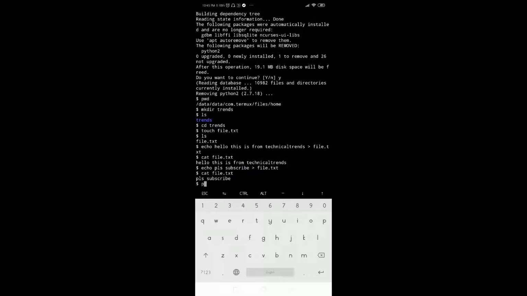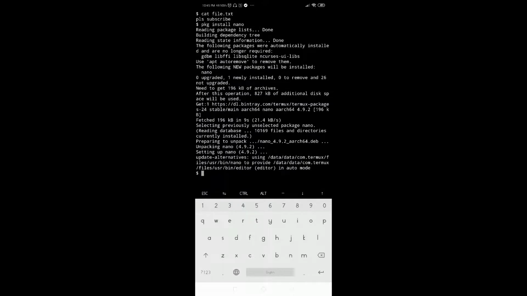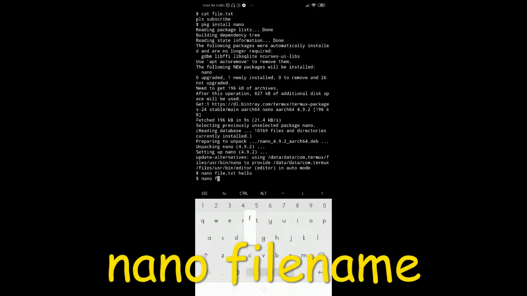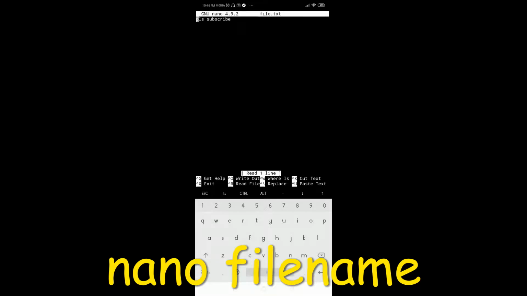So you need to install the package. To install the package, pkg install nano is the command. So yeah, nano is installed. Now for example, you want to write data using nano, then the command you use is nano and the file name, here file.txt. So once you click on enter, you can see the already present text in that file.